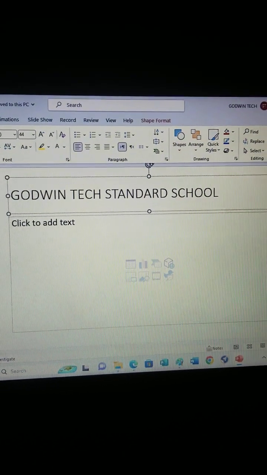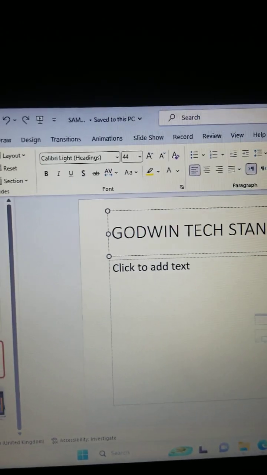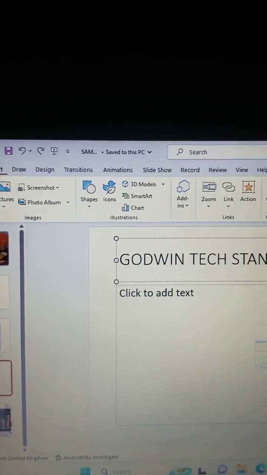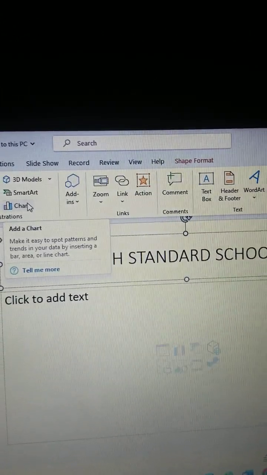How to insert charts in PowerPoint presentation slides. Click on the Insert tab. You will see some commands. Select chart from the list of commands.